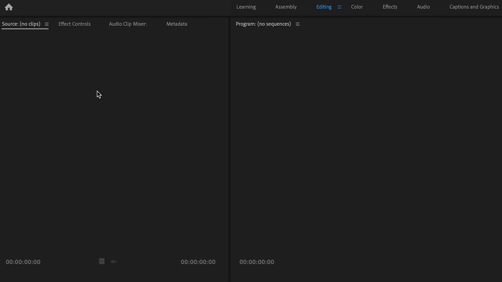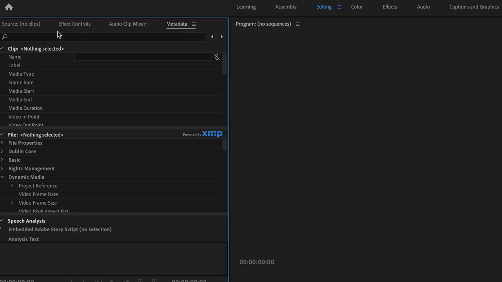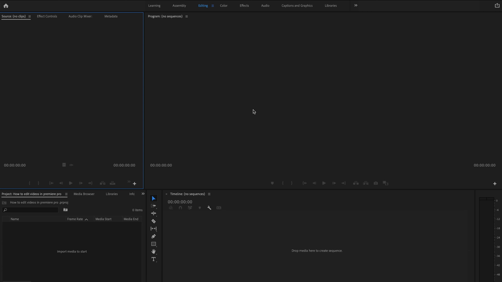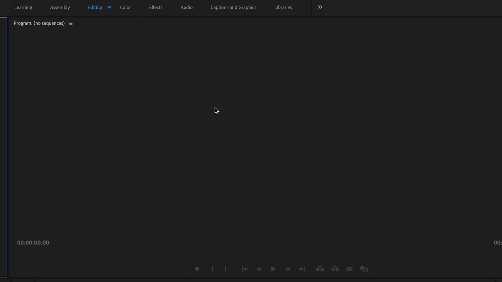On the top left-hand side, you're going to have source, or the clip that you have selected. We haven't imported anything in our project yet, so we won't see anything here. Then you have your effect controls, then your audio clip mixer, and your metadata. On the top right-hand side, this is the main window you're going to preview your edit in. It's just going to be the program or the sequence preview that you're currently editing.